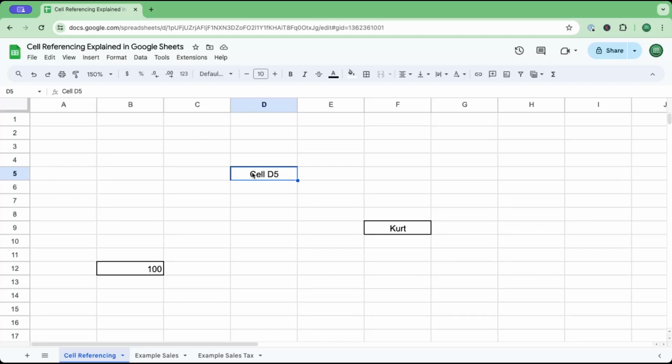With the cell selected, you can read the cell reference up here on the left of the formula bar, where the content of the cell is shown. The same applies for every other cell. You can see it change whenever selecting another cell.